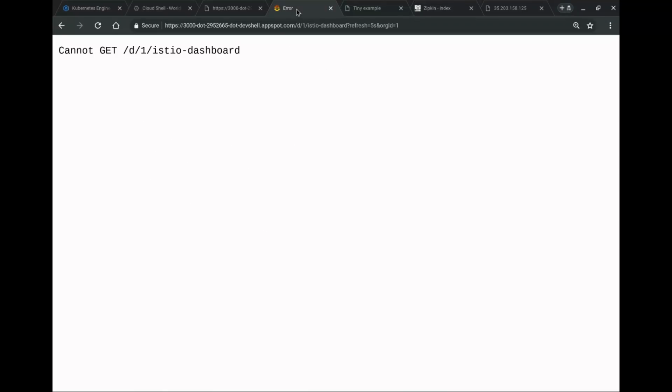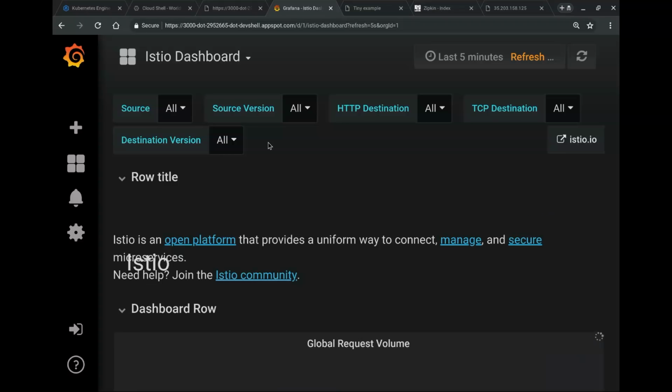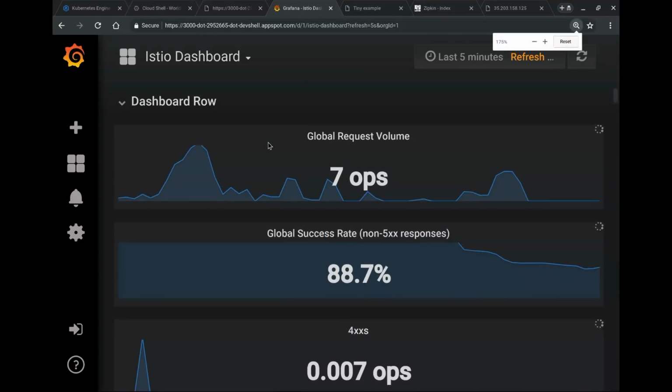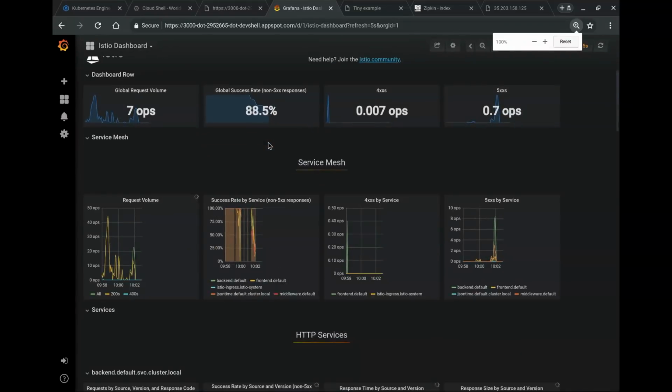We can also start automatically getting metrics from our cluster as well. Wow, that looks way too zoomed in. All right, zoom out a little bit.